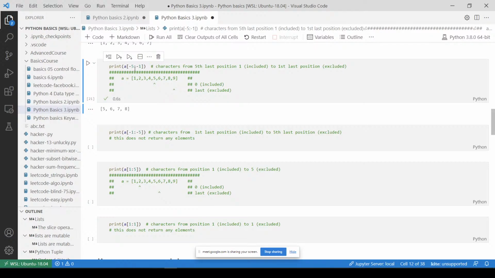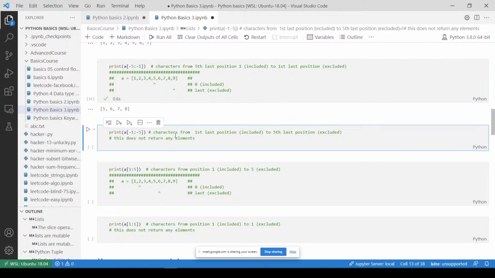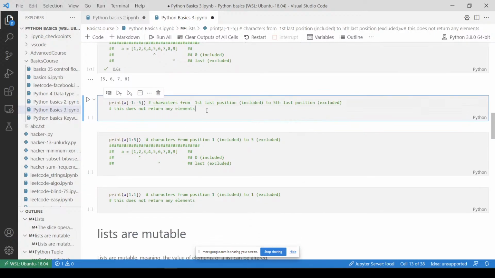What if I'm a bit confused and I say give me everything from the first last position, that is from 9, until the fifth last position, which doesn't make sense because there's nothing from a later position to a previous position. So what do I do? What if I do that? That's what I'm going to try here. I'm going to ask it to give me everything from the first last position, which is a later position, to the fifth last position, which is a previous position.